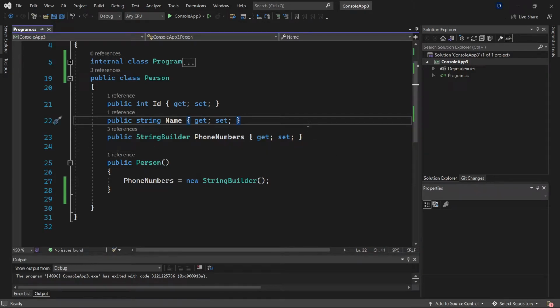In this video, I'm going to talk about the ToString method, where this method comes from and how to override it. For this example, I have this class. It represents a person. It has ID, it has name, which is a string, and it has phone numbers that represent a list of phone numbers. And it has the constructor for this class that instantiates the phone numbers property with a new string builder.